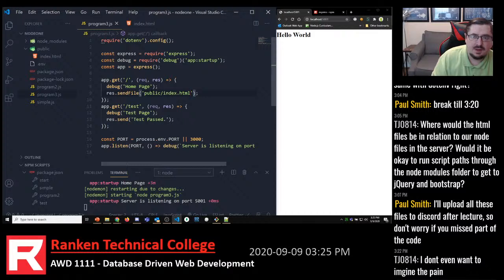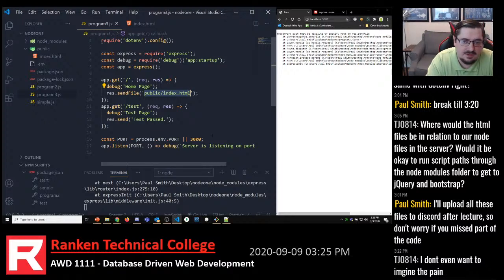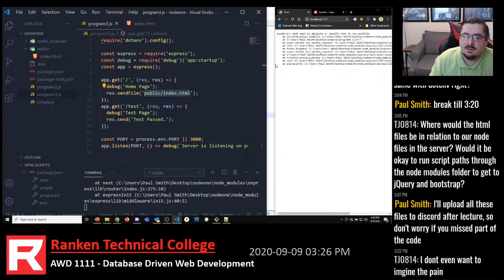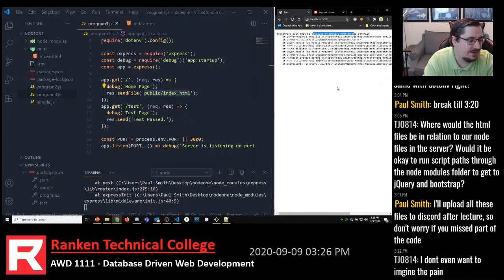Okay, I'm going to save that. It's going to restart the server. Oh, something's not quite right. We're close, right? I said let's send back this relative path, public index.html. But when I try to run it in the browser, I'm getting an error saying this path needs to be an absolute path. So for send file to work, it needs to be an absolute path to the folder. It can't be a relative path. It has to be an absolute path.